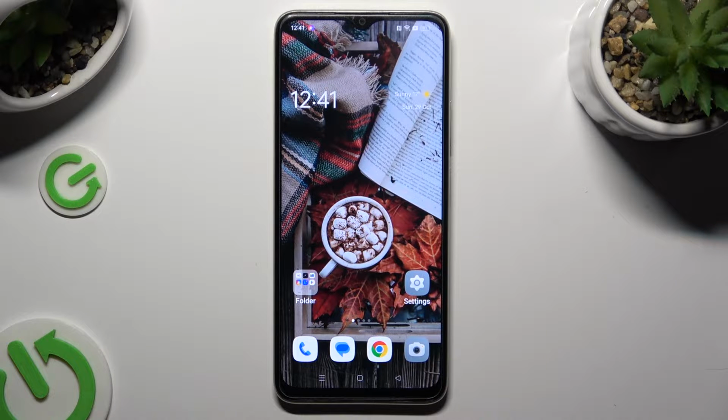Hi! In front of me is Oppo A38 and today I would like to show you how you can clone apps.